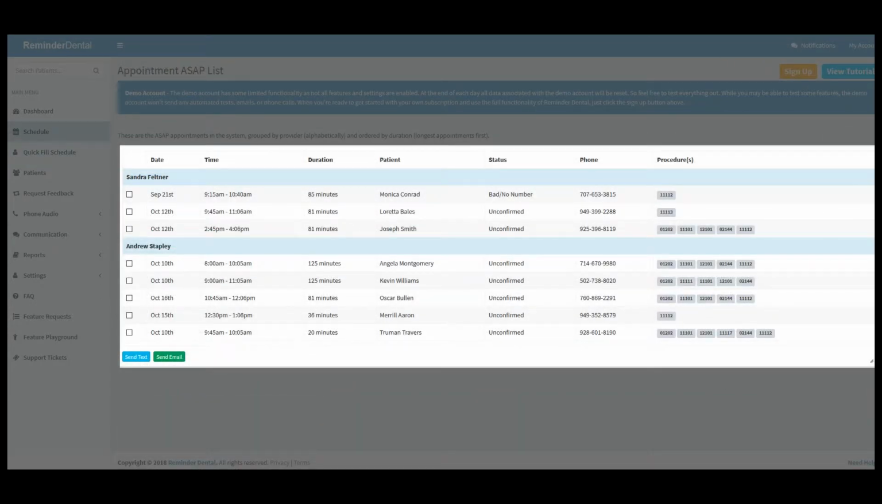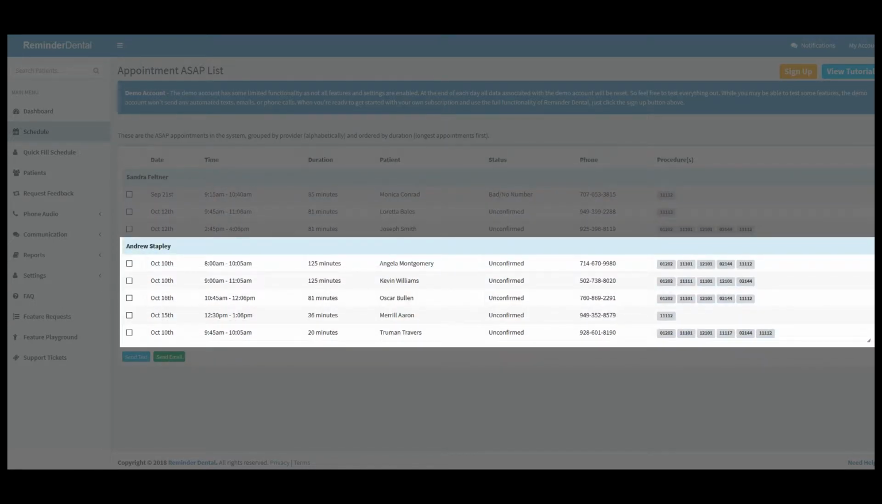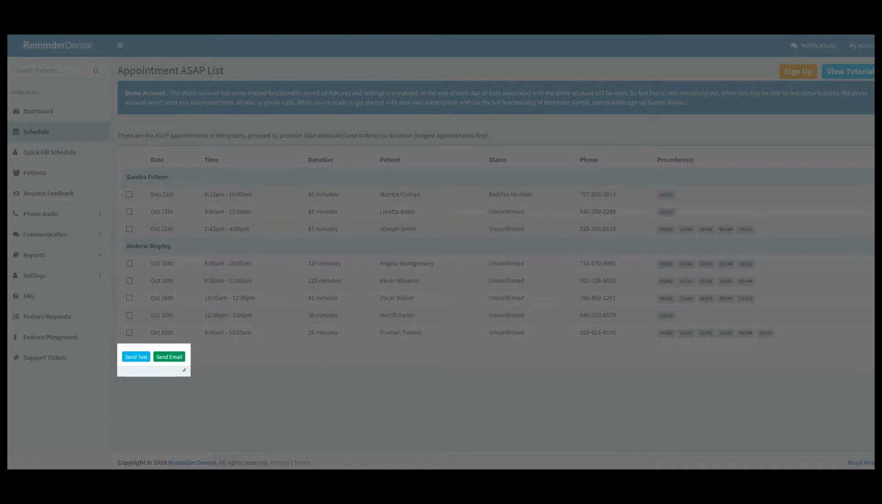The ASAP list divides up your appointments by provider, then organizes it by duration of appointment. This allows you to quickly find the appointment that is right for your opening and notify each patient that fits your needs. The patients page is a fairly standard page, so let's move on to feedback.